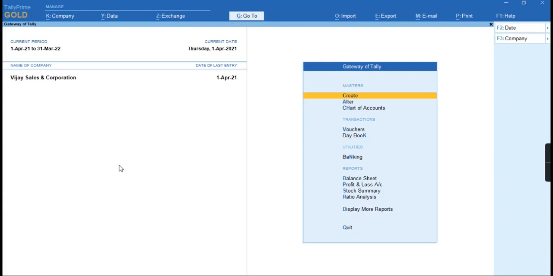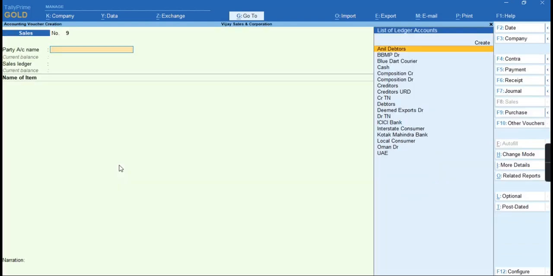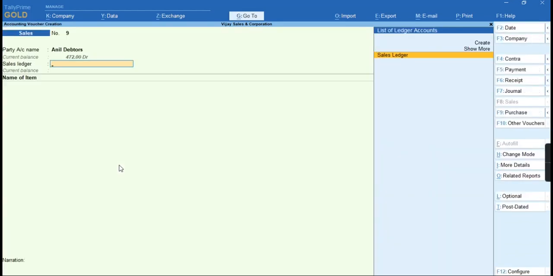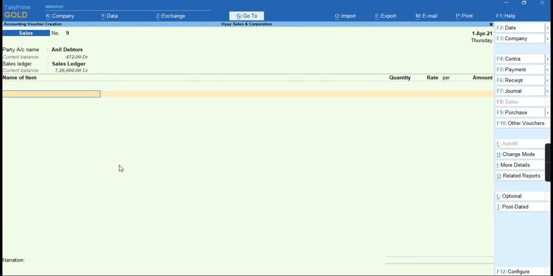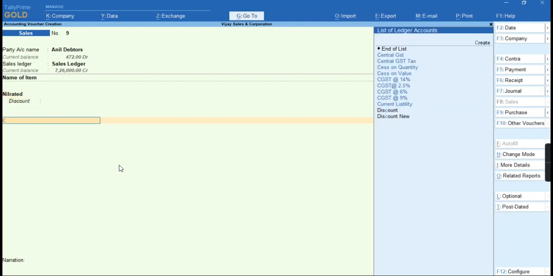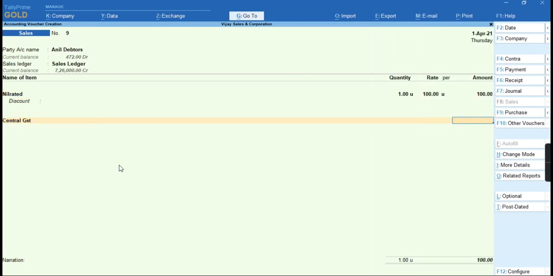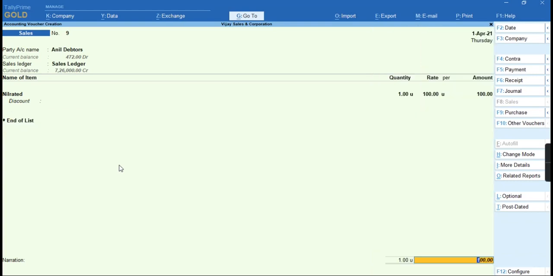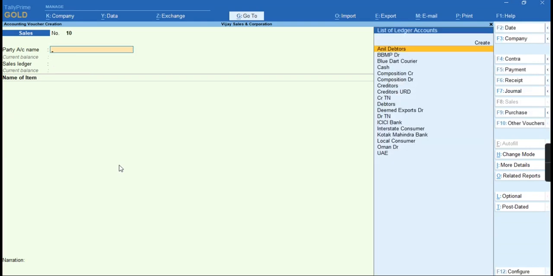So let me show how to record the transaction. We'll go to the voucher entry and select the party name. Press Ctrl A from the party details screen. Select the sales ledger and the item nil rated. Specify the quantity and the rate. As you can see, the tax cannot be calculated because the stock item is nil rated. So I'll just select end of list in the transaction. I'll press Ctrl A to save this voucher.